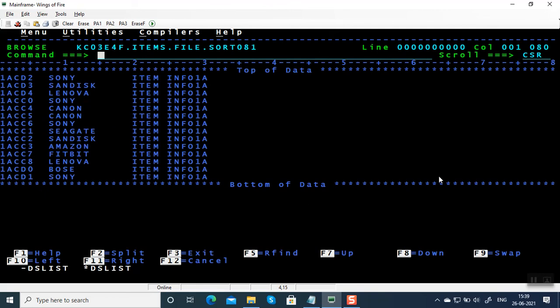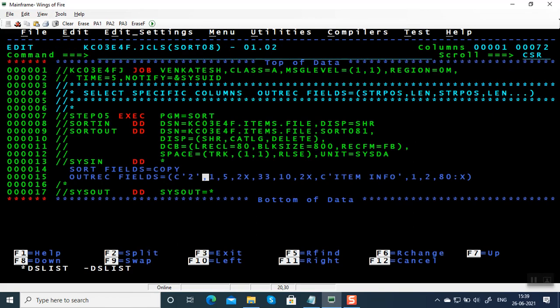So in the input file, it's 1ACD2, 1ACD3, etc. In the output file, I'm going to change it to 2ACD2, 2ACD3. Since it is going to be 2 in the common field in all the lines, you're going to add a character like this. And I don't want the first byte. So I want only the second byte onwards. Okay, 2 comma 4, from the second starting position and length in the input file.